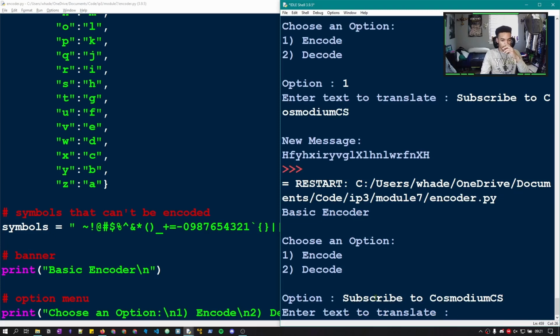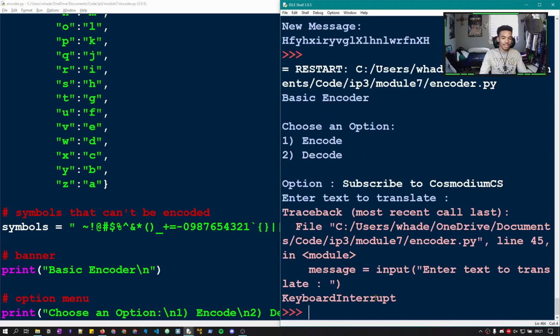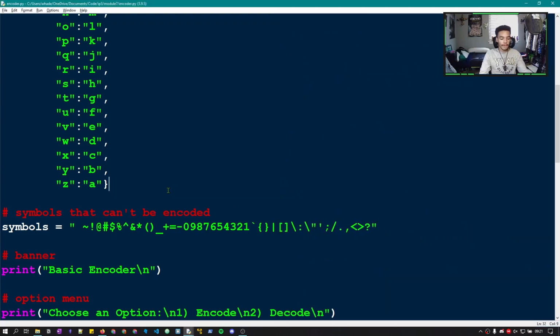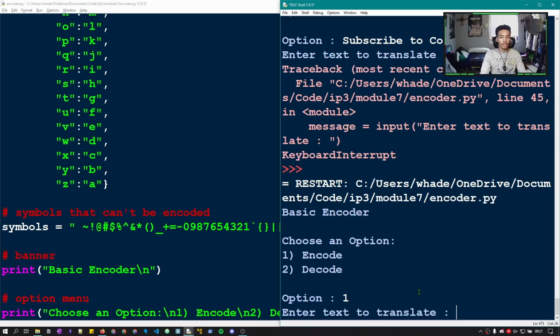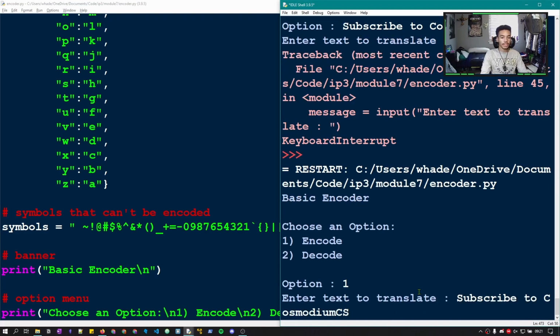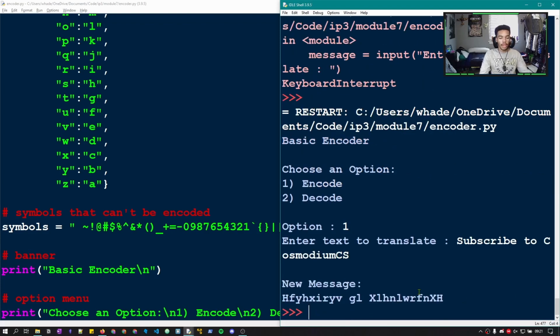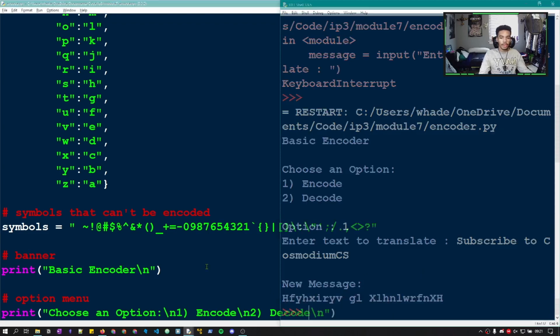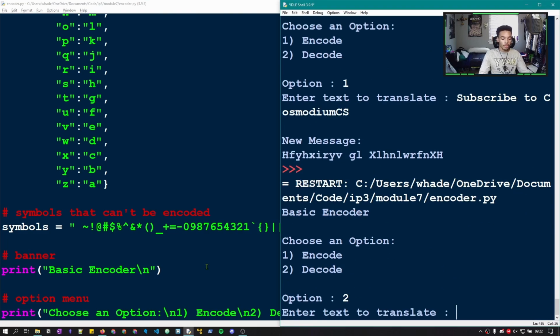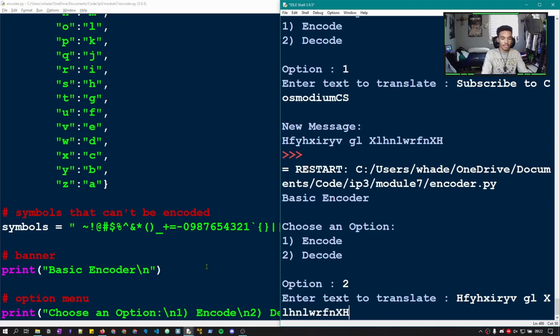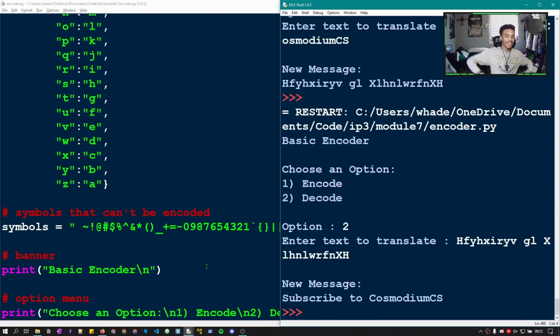So enter text to translate. Oh, whoops. Okay, let's try this again. Sorry. Let's choose option 1, and the text we want to translate is subscribe to Cosmodium CS. And there you go. So we have a new message. If we try to decode it, we'll hit 2 to decode. We will paste in this encoded text, and it says subscribe to Cosmodium CS.